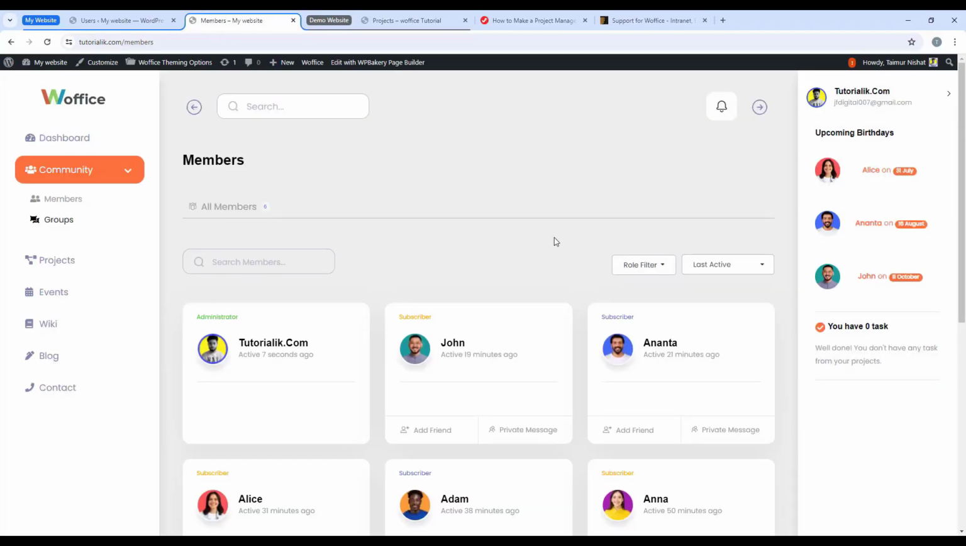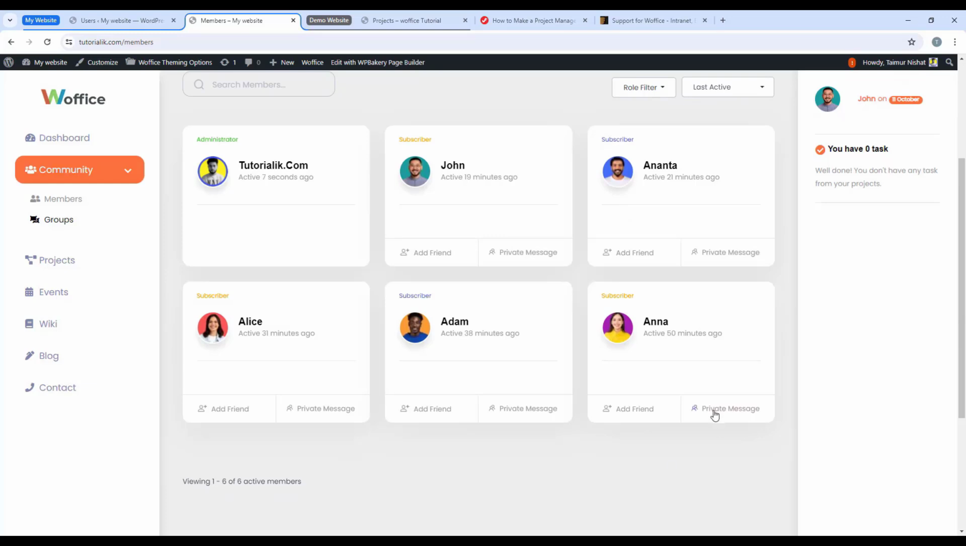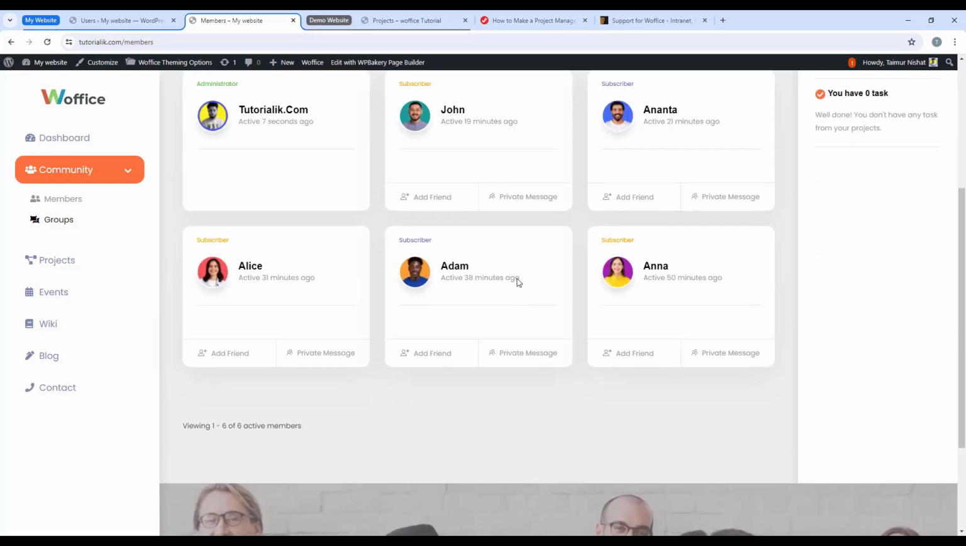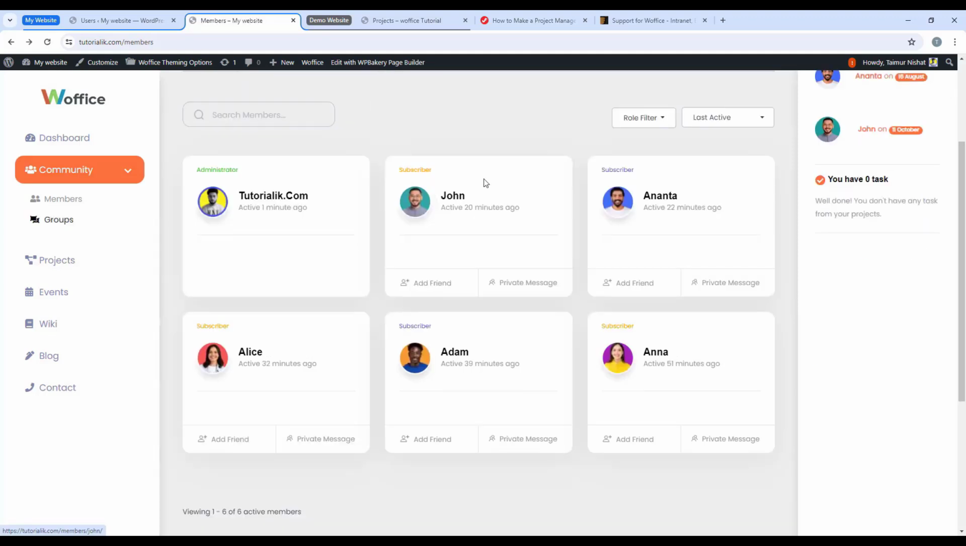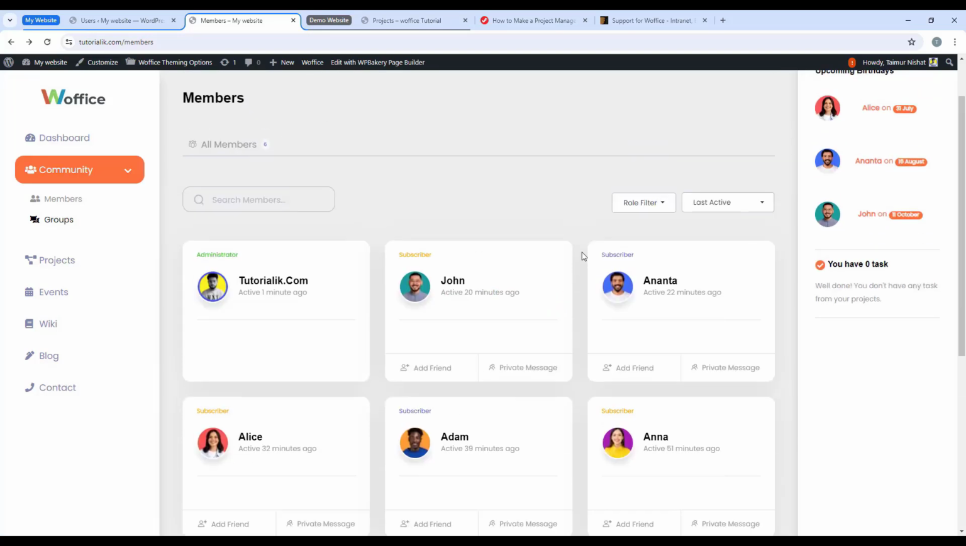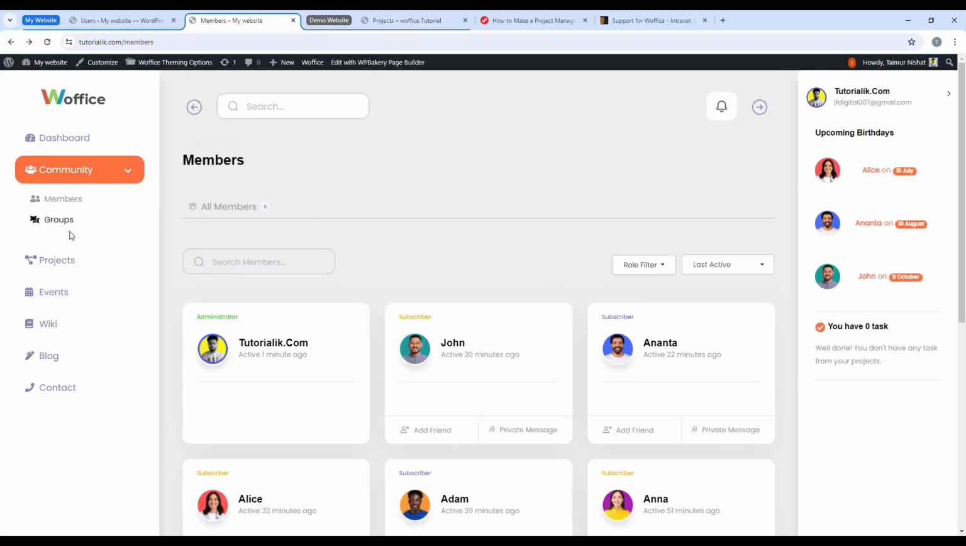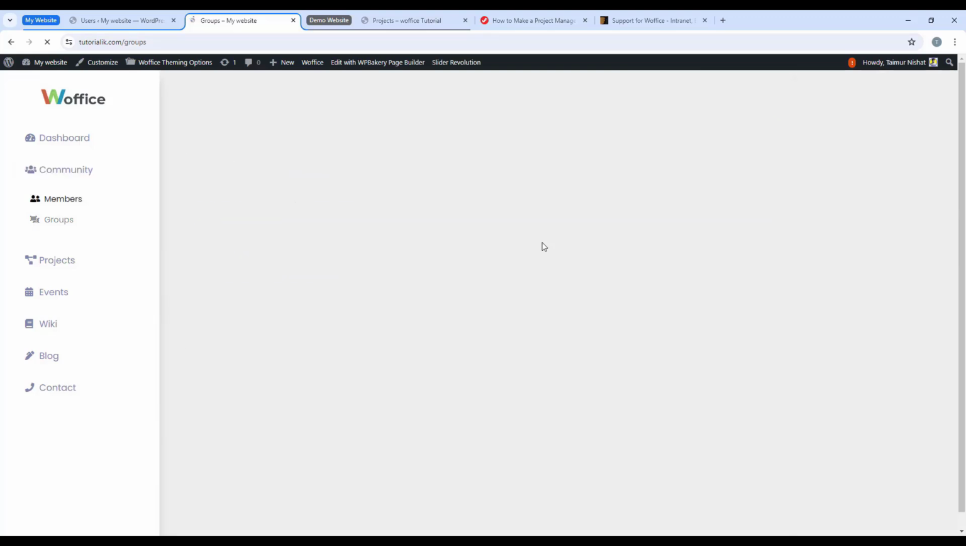Alright, now I have logged in with all the users, and we can see all the users inside our all members. Also, we can see more upcoming birthdays on the right side. Also, as you can see, we can add friend requests and send private messages.